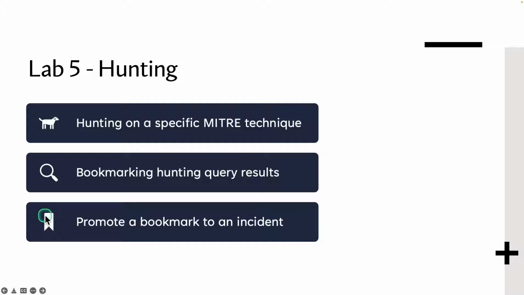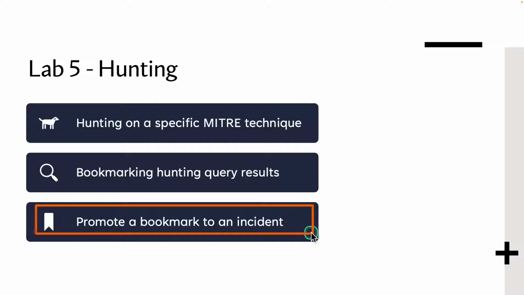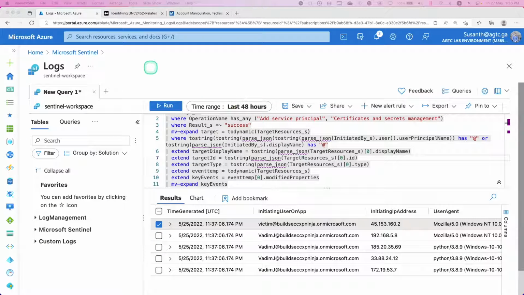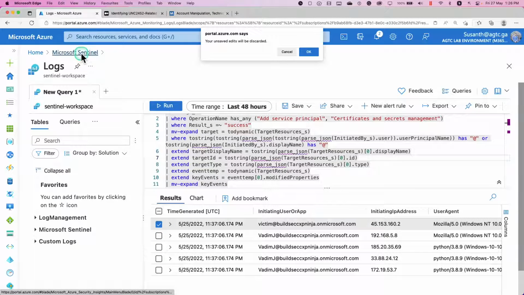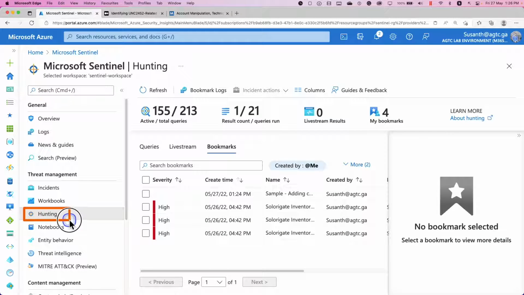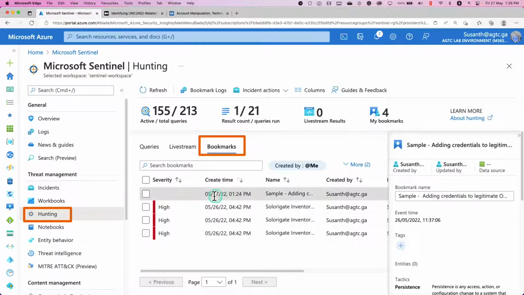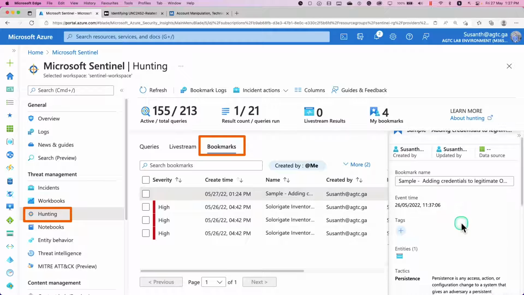Now that we have learned about bookmarking, the last exercise in this lab is to learn how to promote a bookmark to an incident. So let's go and learn that. So let's go back to our hunting page. I'm going to go back to my Sentinel. Here under threat management, go to hunting. This time go to bookmarks and select any of these bookmarks. So I'm going to select the one which we created just now.